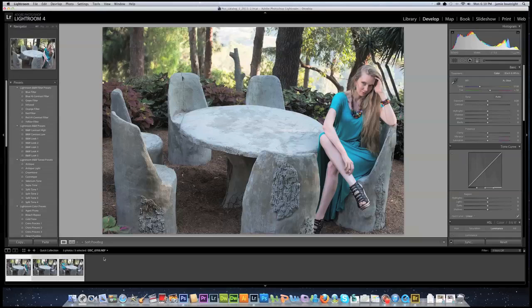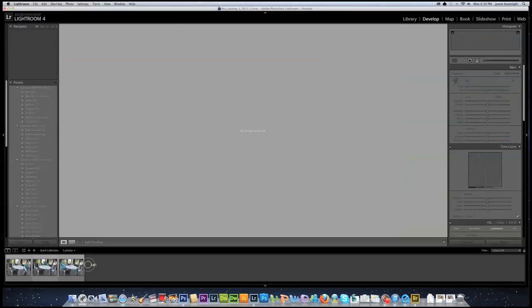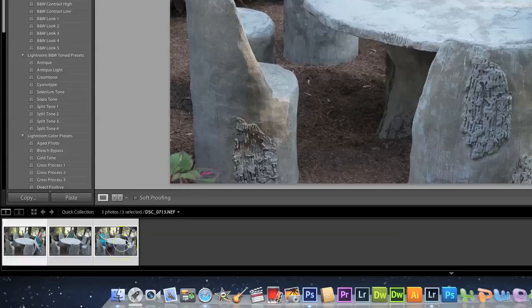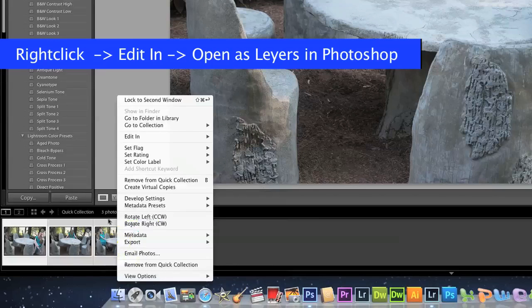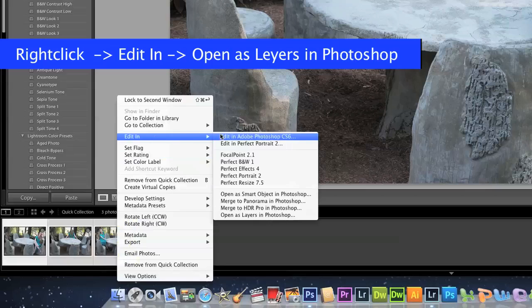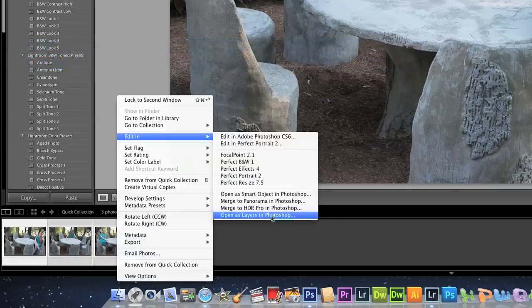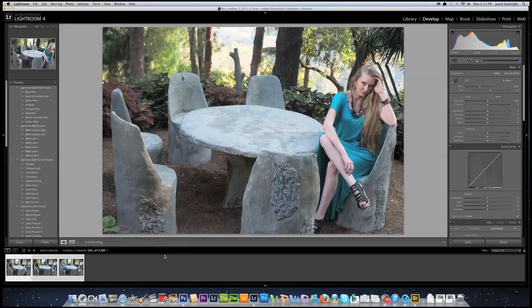Now we have to open them in Photoshop as layers. So we have all the images highlighted, and you can highlight the images by clicking on the first one, then holding shift and clicking on the last one. And then you right click and then go to edit. And instead of edit in Adobe Photoshop, you have to click on open as layers in Photoshop. And these images are going to open as layers in Photoshop.